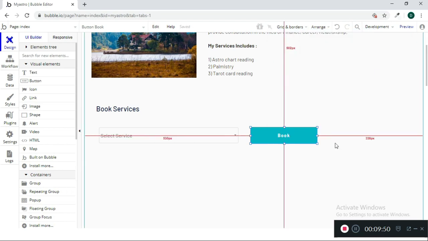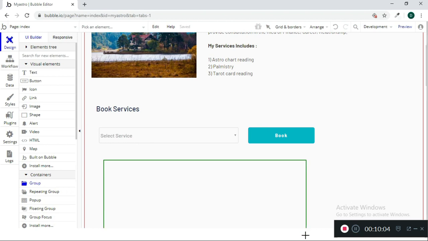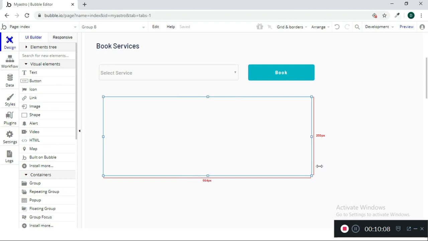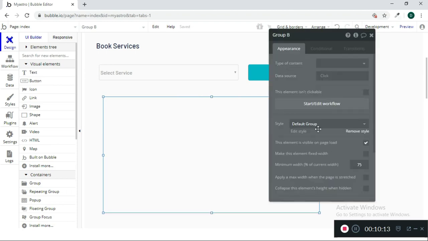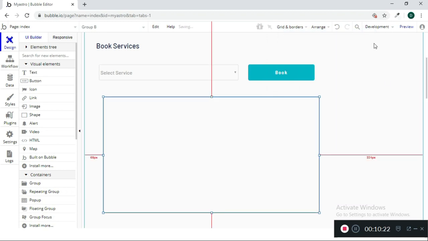Okay, so we have now added these services and the book button. Now how do we accept the booking and how do we store data? So first we'll create something called a group. We'll just create this group and give it a border so that this group is visible. You can select the border solid, okay, just for the time being.